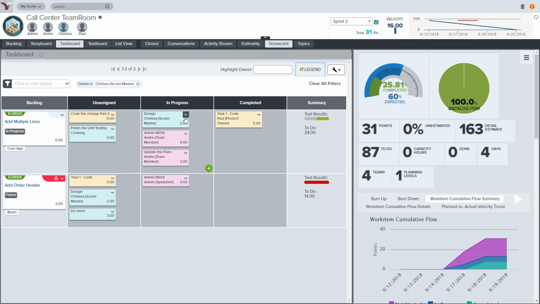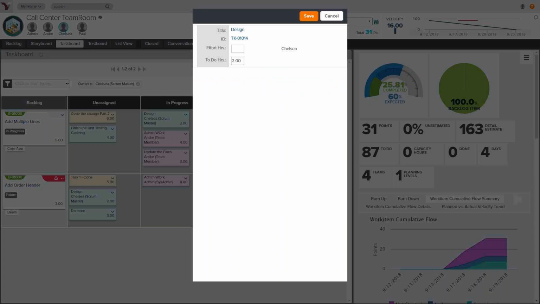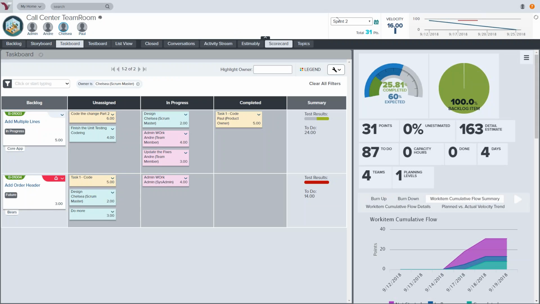Once Chelsea's done giving her update, maybe she wants to actually put hours on that or burn down the to-do, she can go to track. And track will allow her to burn down the effort and the to-do hours as well. So that's how we can manage the details there.